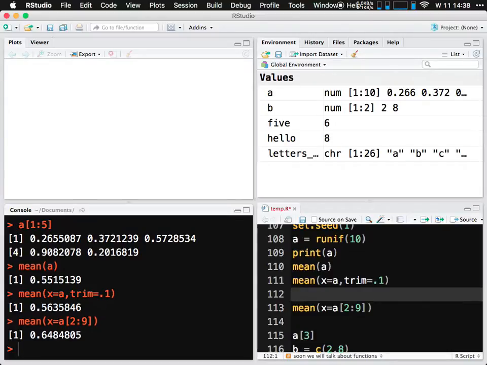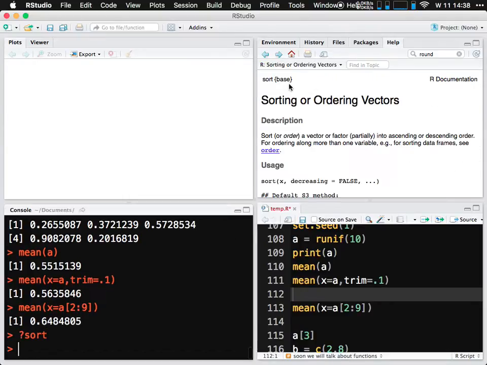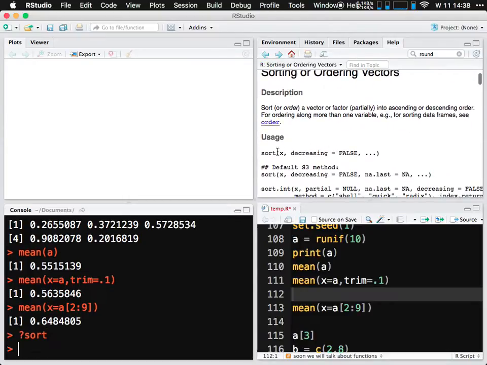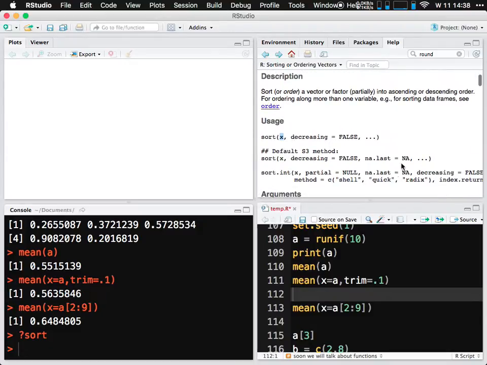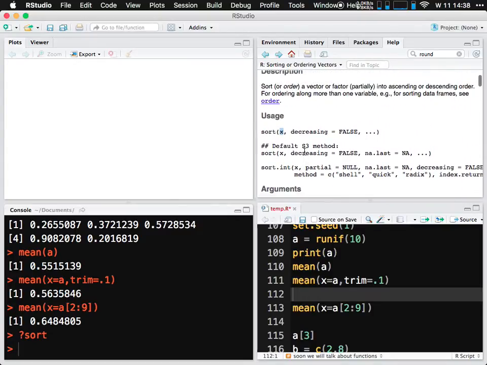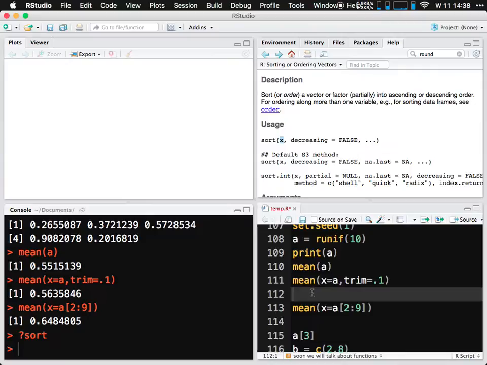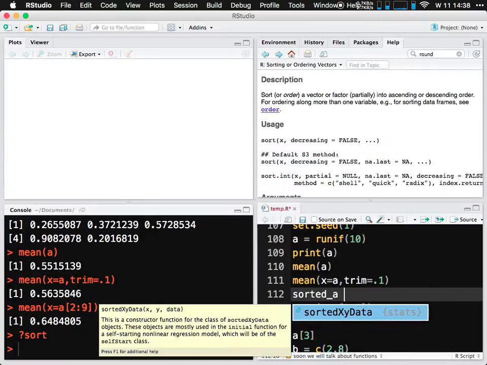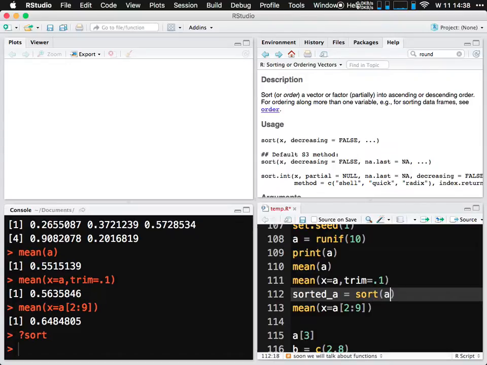Could be the sort function. Oh, hey, that works. Just set it up as a variable. There's a sort function. It takes one argument x, and then some other defaults that we won't really need to care about because it's a pretty self-explanatory function. So I'll create a new object, sortedA equals sort(A).